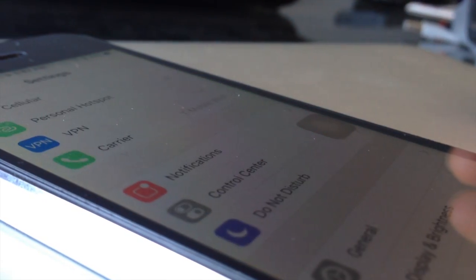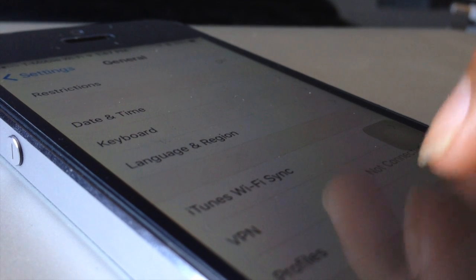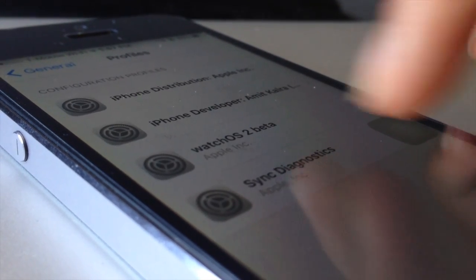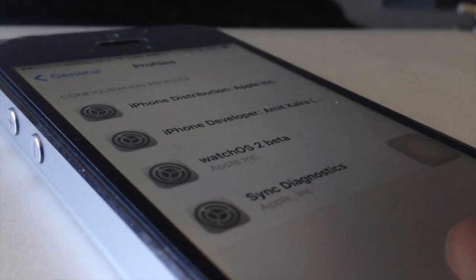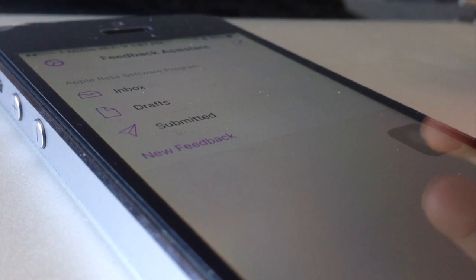Alright, now you can see that I do not have the iOS 9 public beta profile installed, yet I still do have the Feedback Assistant app installed on my iOS 9 device, and this is running the developer beta version, iOS 9 beta 4. And right here, this is the Feedback app, and it's working fine.